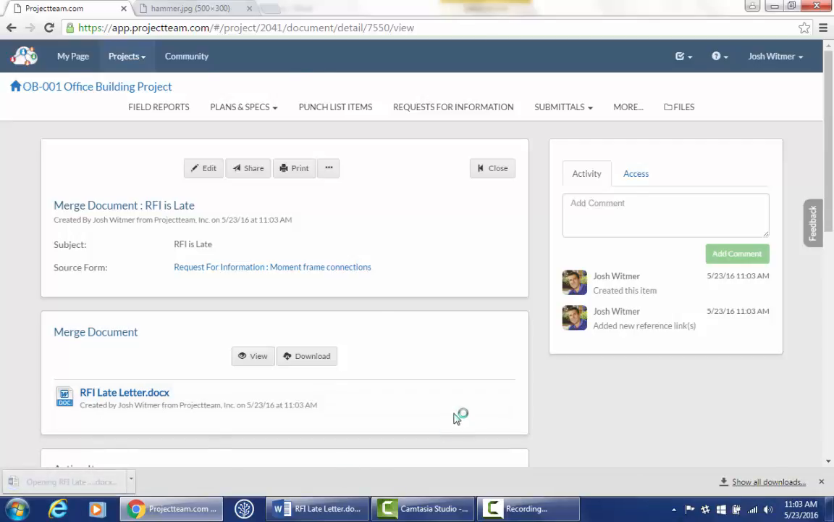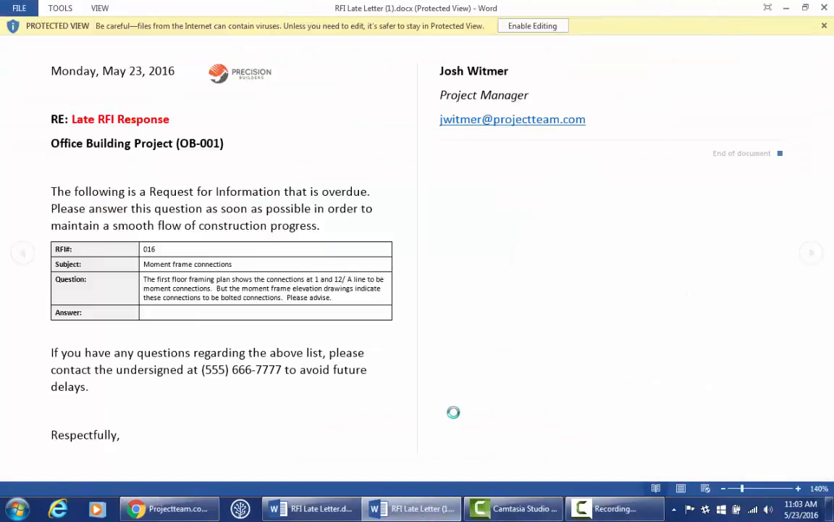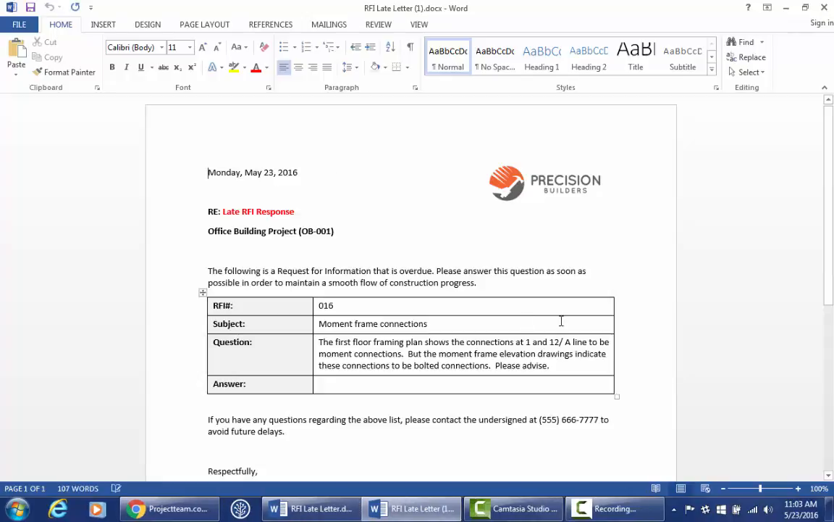If I click on that, it's going to download to my machine. I can click to open that up. It's going to open up Microsoft Word, and then it's going to show me all of that stuff that I created before from my merge template. And then it's also pulling all of those fields. So the moment frame connection subject 016, the question here, and then there was no answer, so nothing is filling in there.